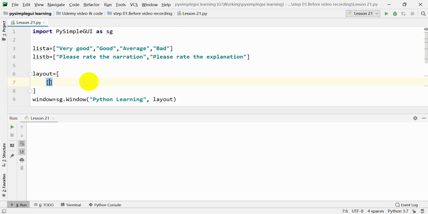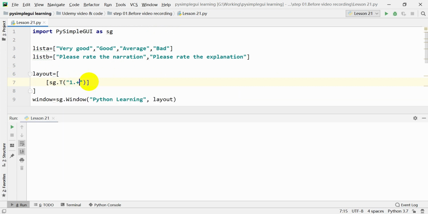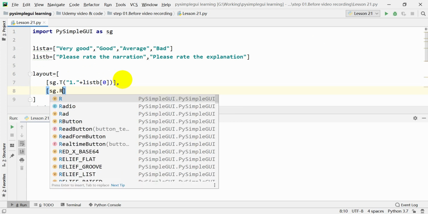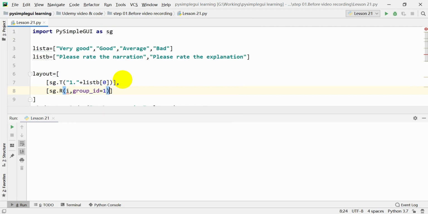So in the layout, let's first put the narration here. It's list B, the 0th value, so it'd be this one. Since we count it as 0, 1, 2, 3, the first one would always be 0. So like this. And then after this, we make a new line, the comma, and then we make the radio element. So it goes sg.R, I, group ID. We have to include the group ID for this to work.